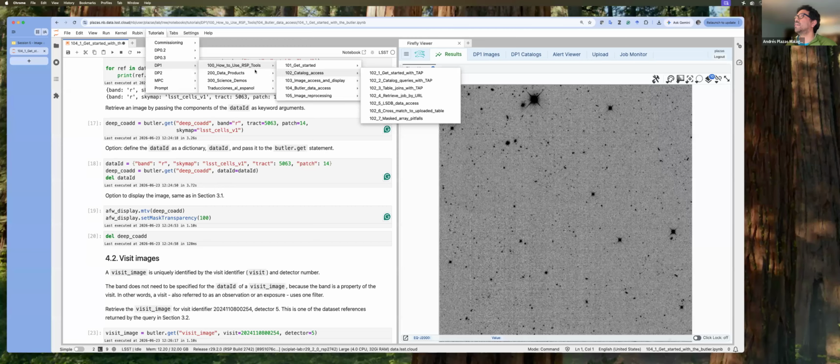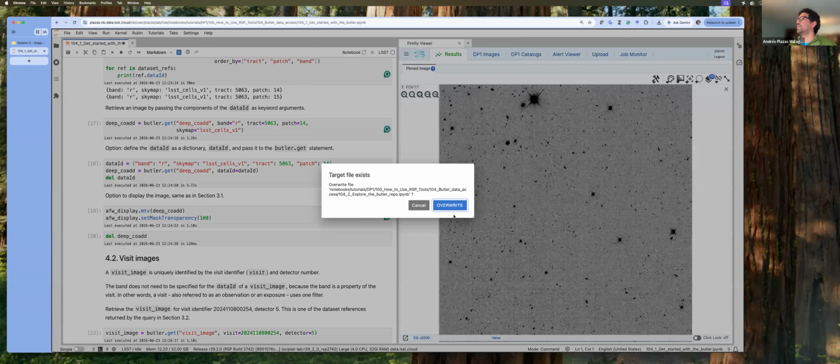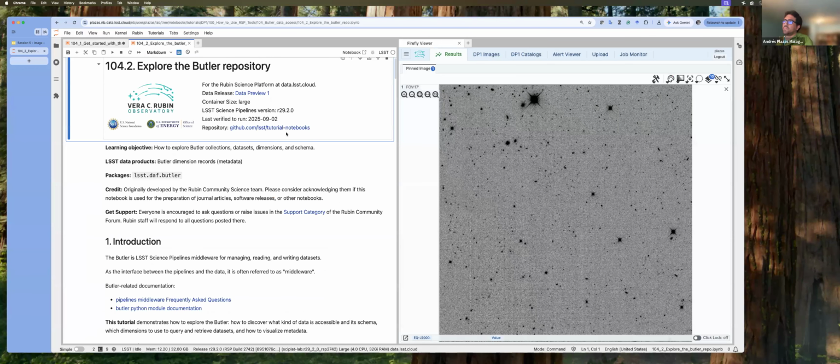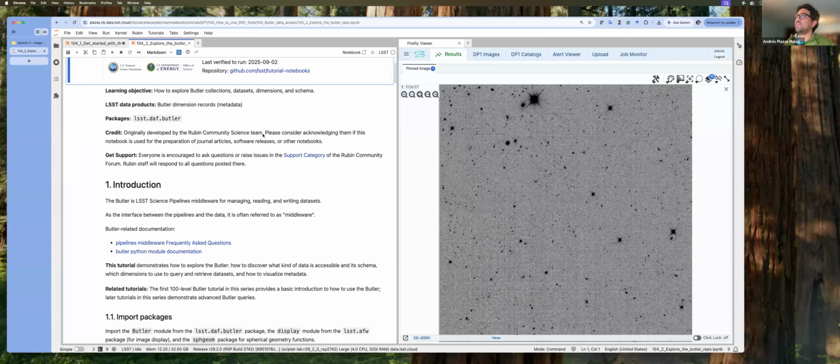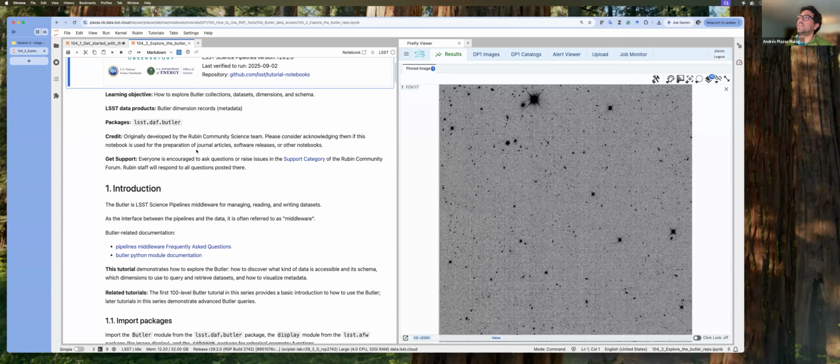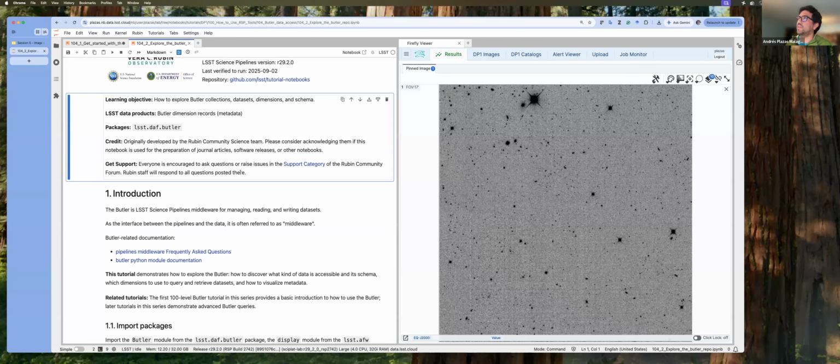So the other one, Butler data access. So we can explore the Butler repository here. We use one function called query datasets, but we'll see that there's a lot more to it that you can use and explore. So in this second tutorial, we're gonna explore a little bit more the Butler collections, datasets, the dimensions, and even the schema.